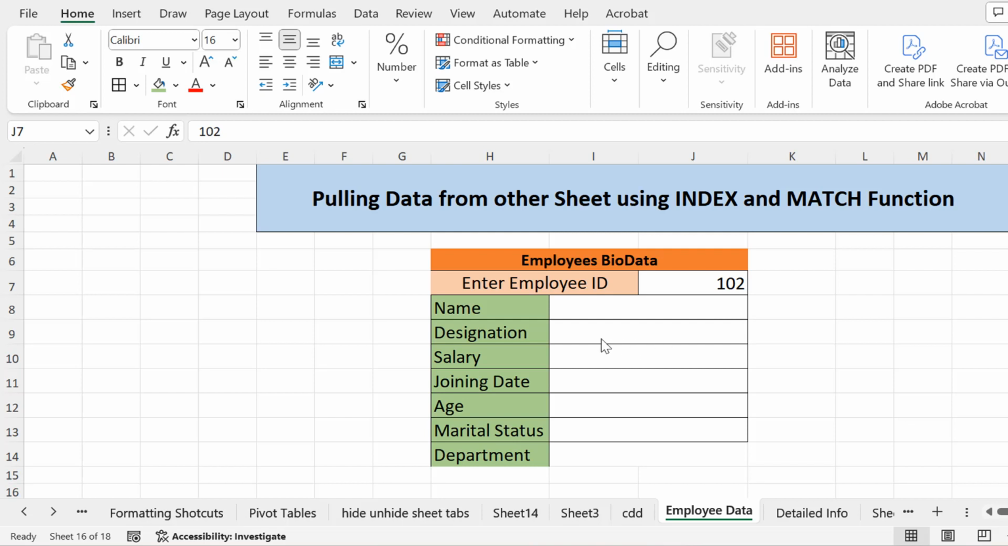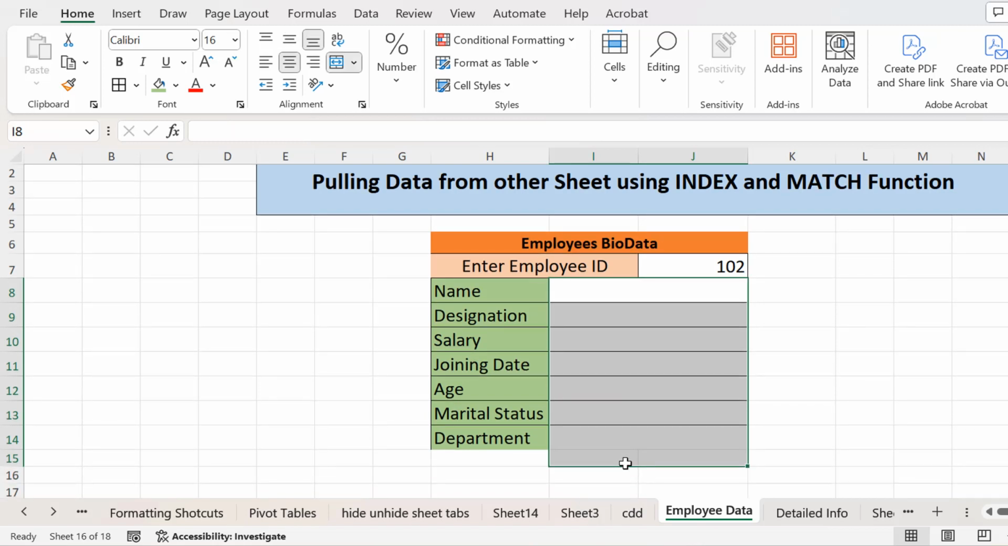So first of all, suppose you have a scenario where you have a sheet in which you just want to enter the employee ID, like this 102, and you want the rest of the values to be fetched from the other sheet. They will come automatically in these cells, and if I change the employee ID, the corresponding name, designation, salary, joining date, and all these values should be fetched from other sheets automatically. So how can you do that?